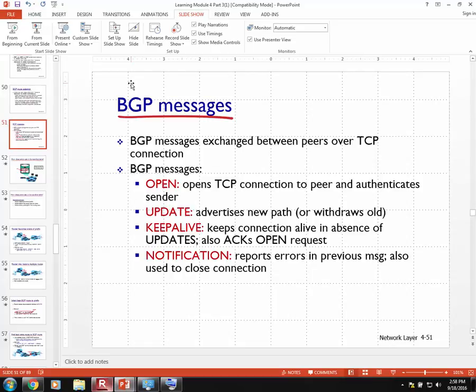So we have an update message, once we have set up our connection, that allows us to either advertise new paths or get rid of invalid paths. We have a keep alive message, which keeps the connection alive in the absence of updates. And keep alive is also used to acknowledge open requests. And we have a notification message that reports errors in a previous message. And this is also used to close the connection.